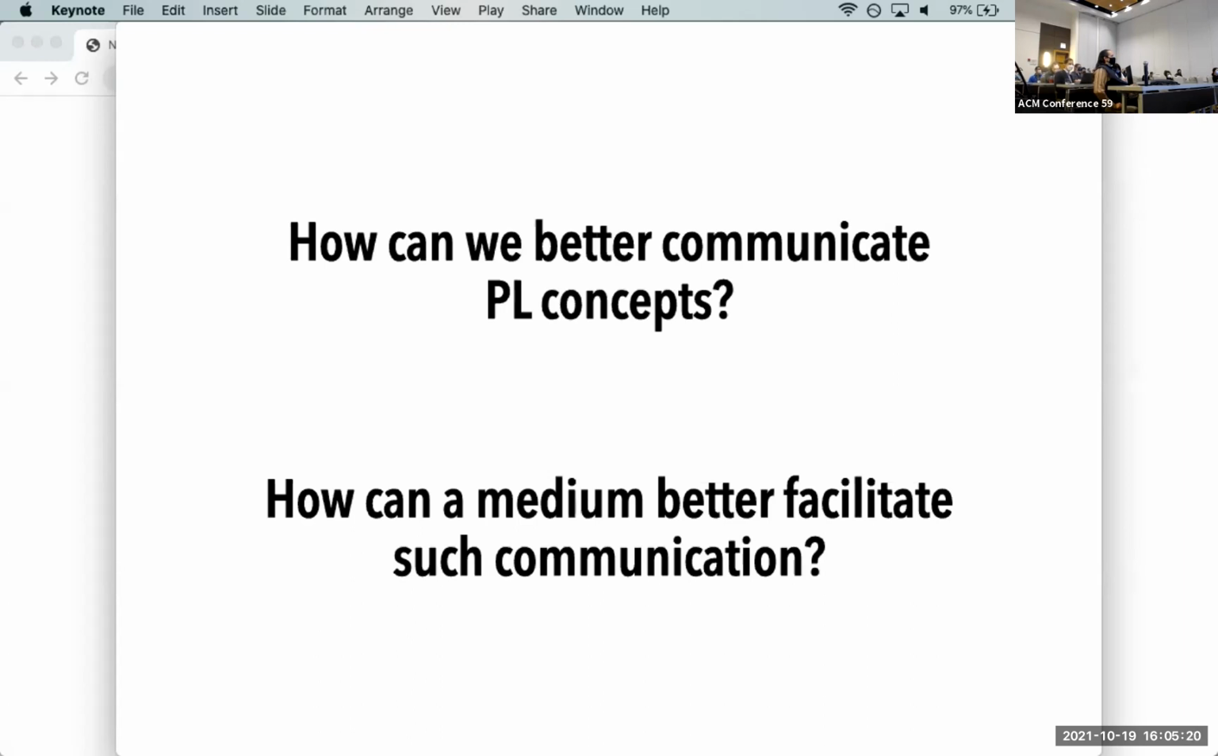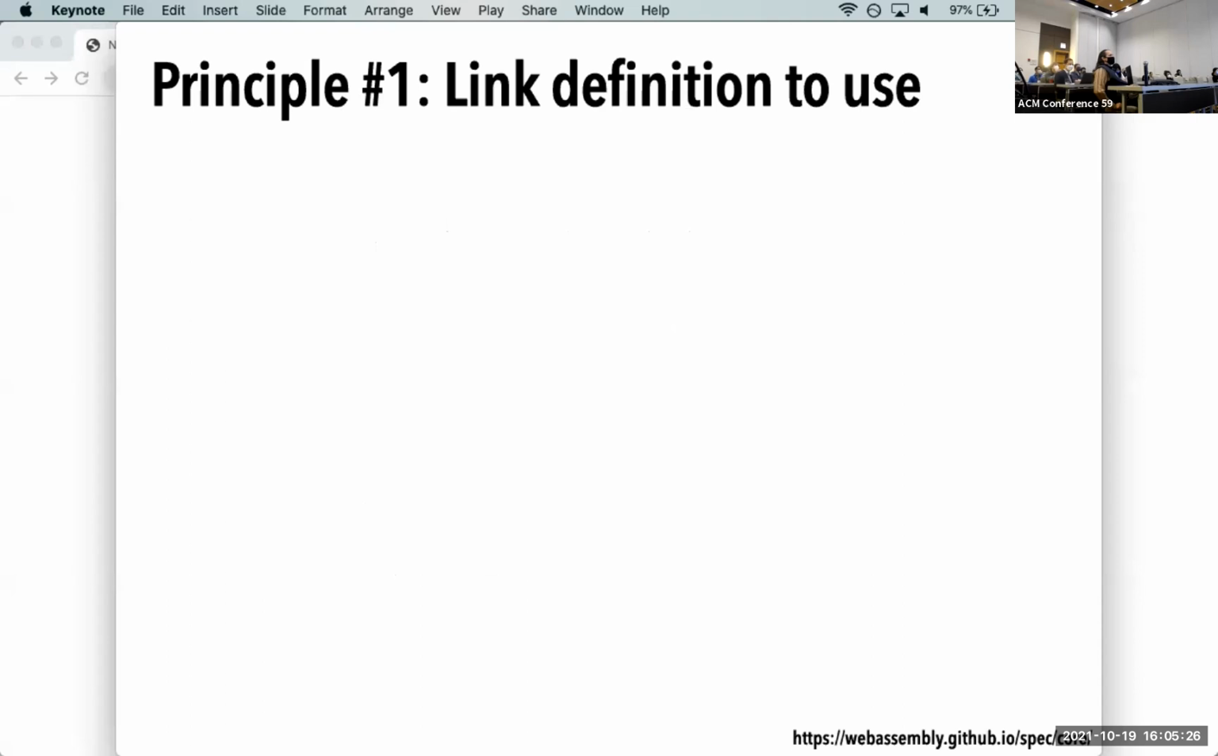And so to start tackling these questions, I'm going to articulate my basic principles of an ideal medium. So the first is that all concepts that are used should be linked to their definition. So in PL papers, they use a ton of symbols, a lot more than a person can keep inside of their working memory. And so it's inevitable that a person won't immediately recognize every symbol used in a rule or a proof or something. We use jump to definition in our IDEs for much the same reason.